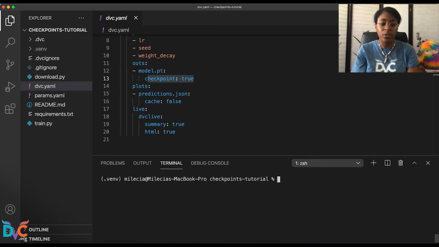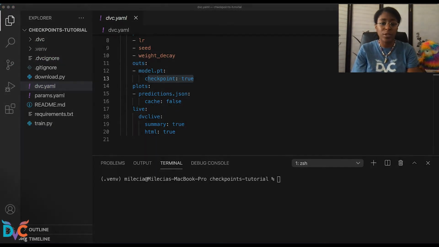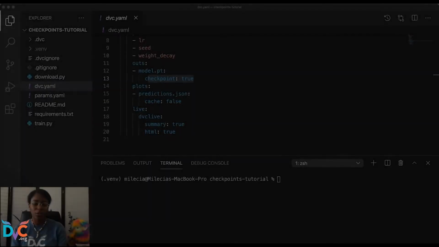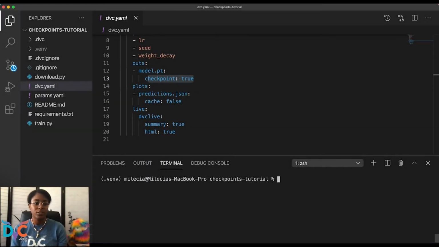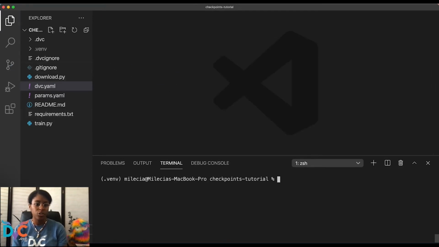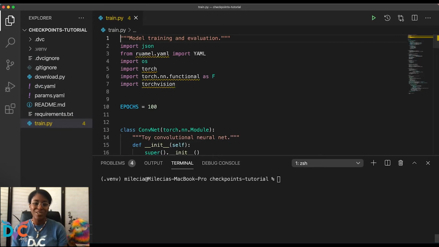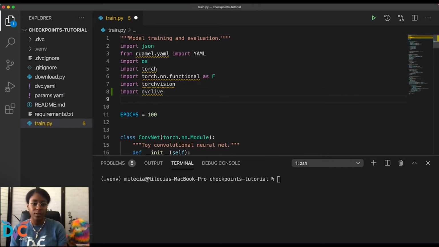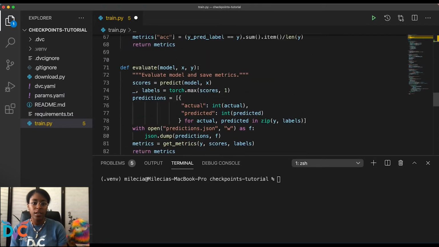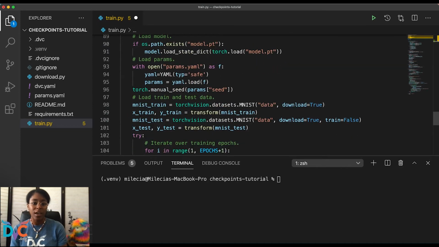We can go ahead and add checkpoints programmatically. To add these changes programmatically, let's close out this YAML and we'll open our train file. So we're gonna add a new import, which I'm copying and pasting again. Put that in there. This is gonna let us have checkpoints in our training.